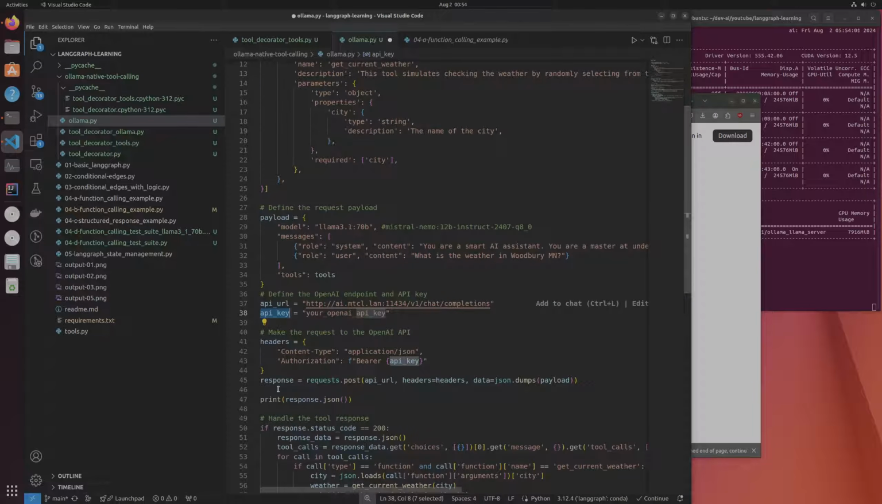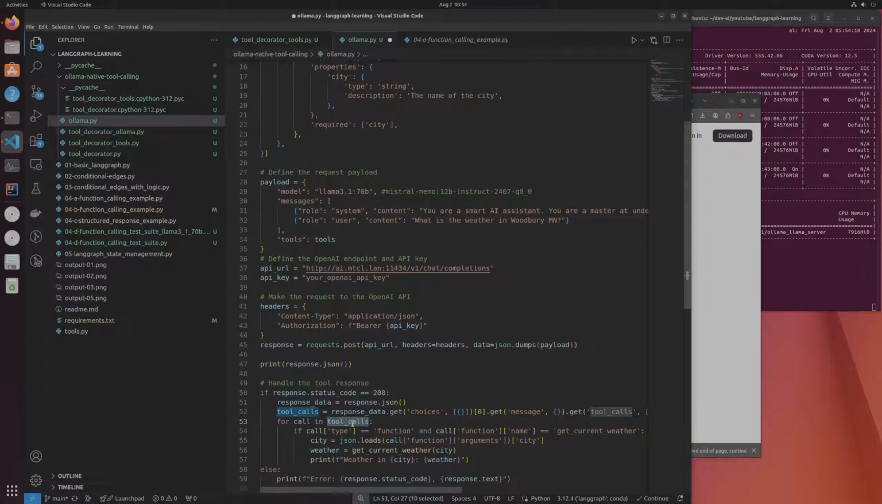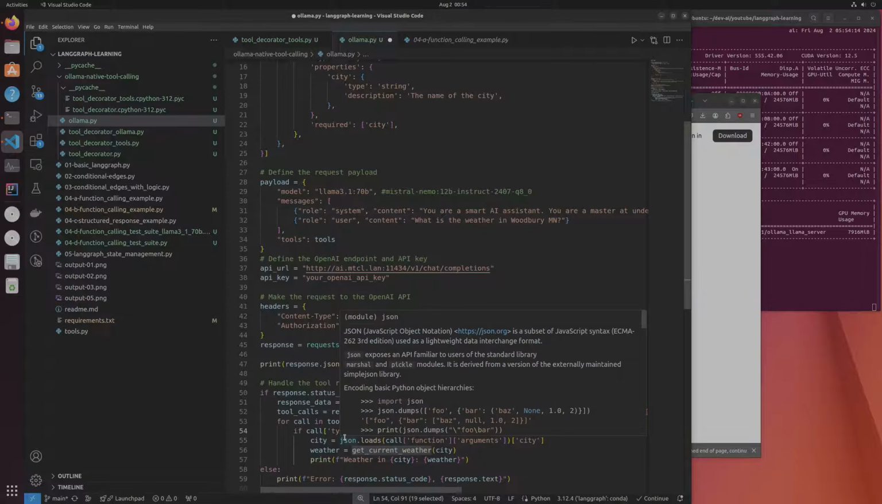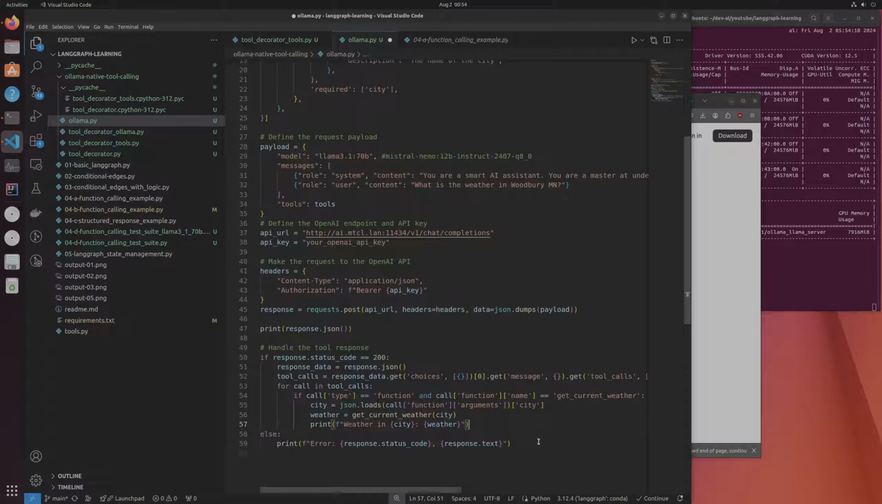But now when you get the response back, you will get an extra tool calls in the response. And this is pretty cool because now you can extract the function from that tools call. You can extract your function and you can execute it, right? So this is how this whole thing works.